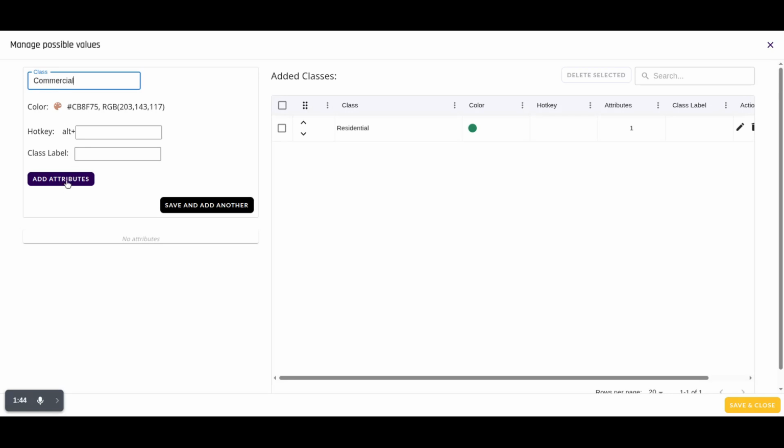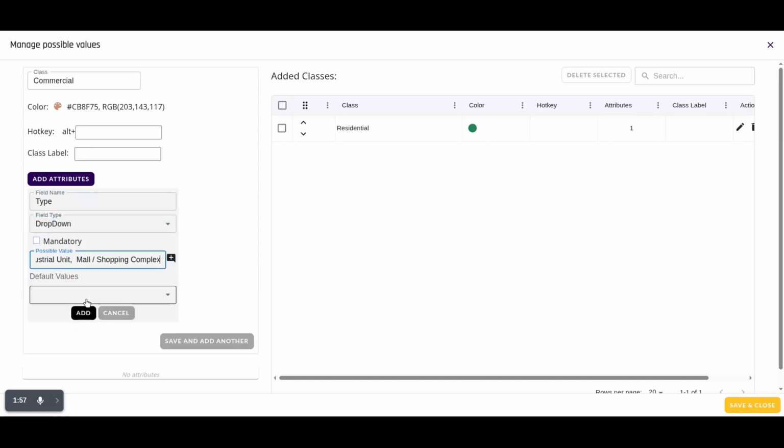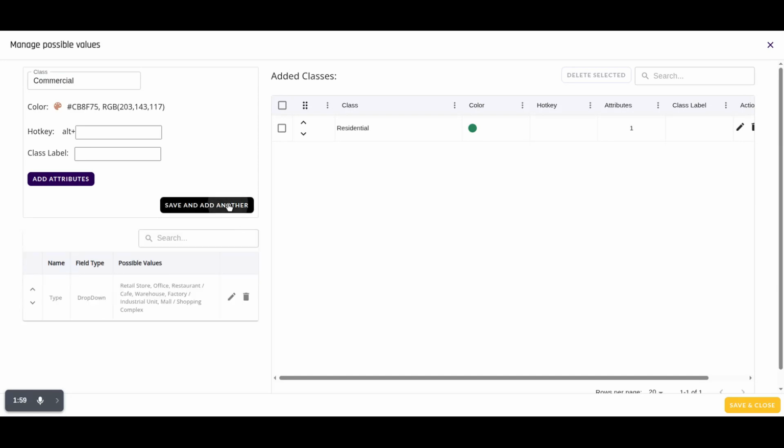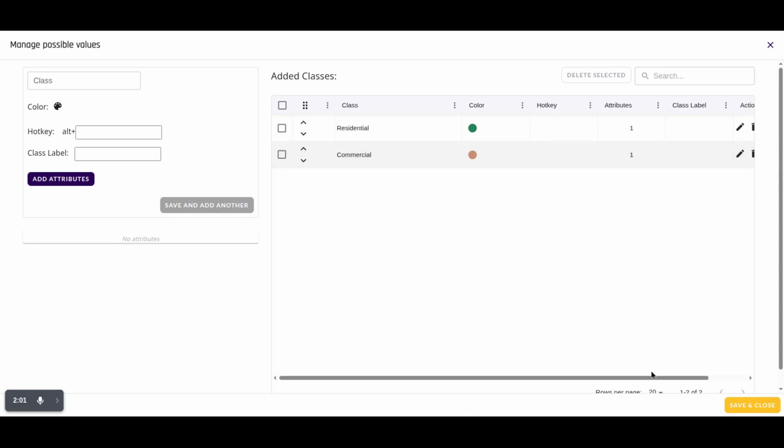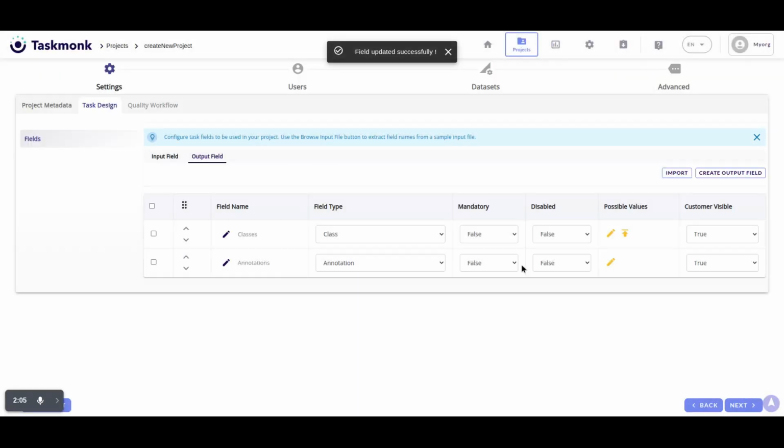Let us save and add another class called Commercial and configure its attributes in the same way. Add an attribute called Type and let the possible values for this be retail store, office, restaurant, warehouse, factory, etc. Once the classes are created, save your changes. Now you see both the classes in the list here. Let us save and close the panel.